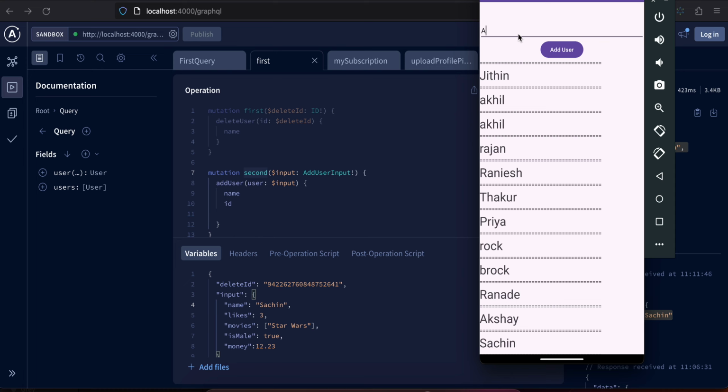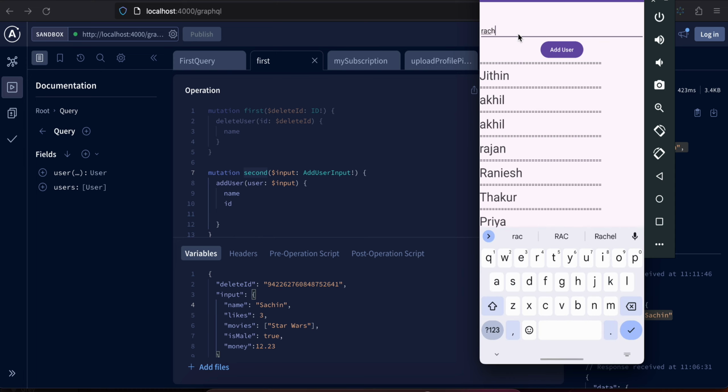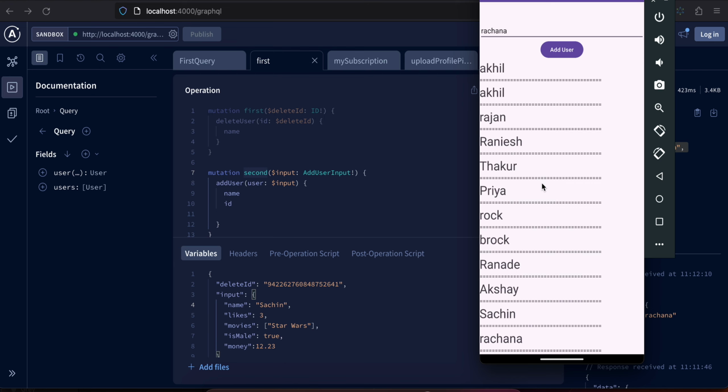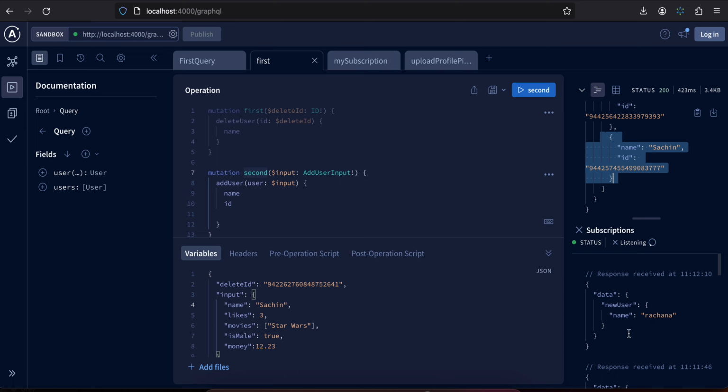So I'll add some new user, suppose Rachna. Okay, I'll close this. I'll click on add user, and if I scroll down here you can see Rachna was added, as well as over here you can see Rachna was added. So yeah, that's what subscriptions are. Let's see how to integrate this with Apollo Kotlin in a native Android app.